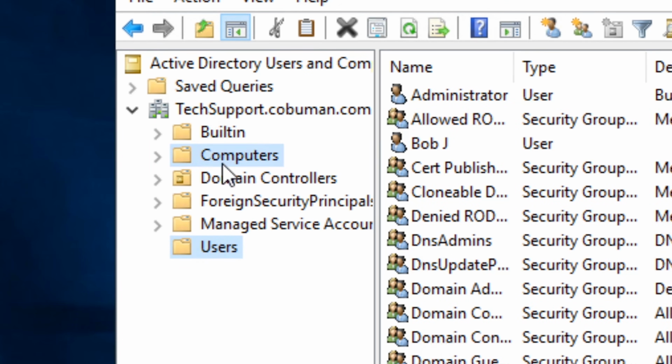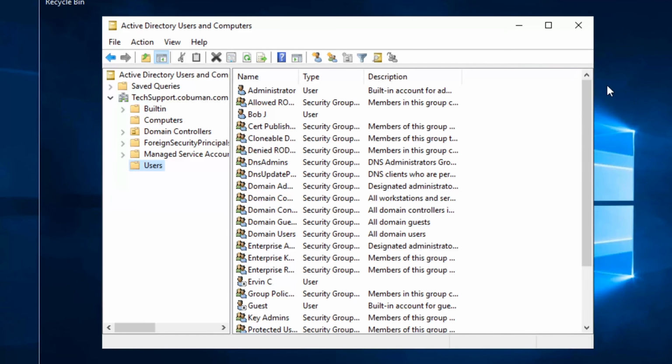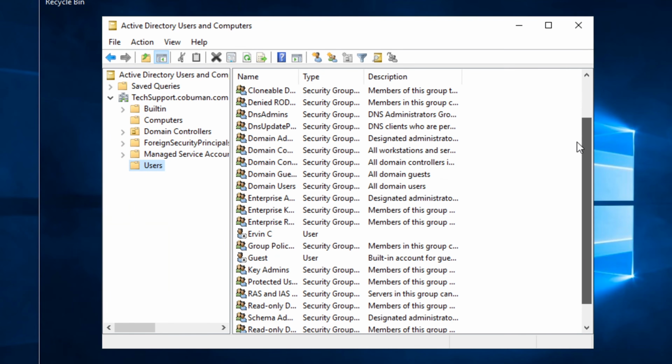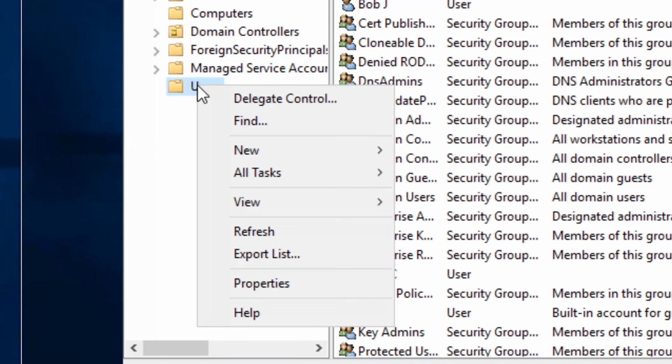If you select users, you can see that a bunch of different users and groups show up in there. So you can scroll down and look for that login or the person's name. However, the easiest way to look somebody up is if you right-click the users folder and select Find.